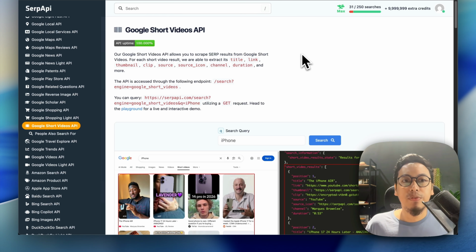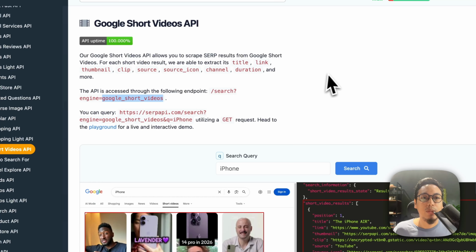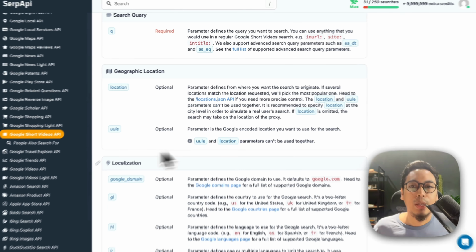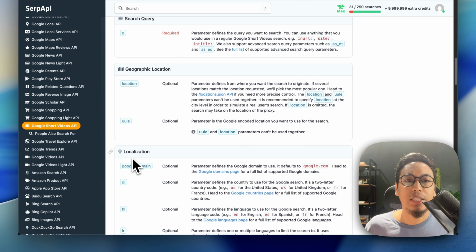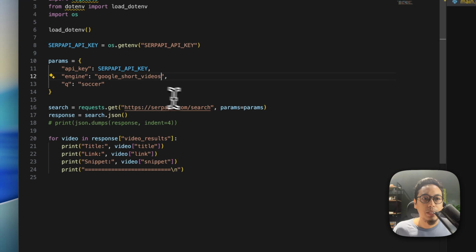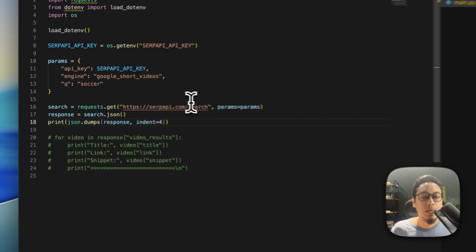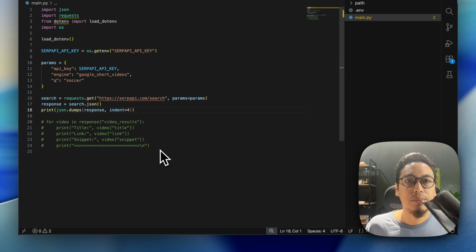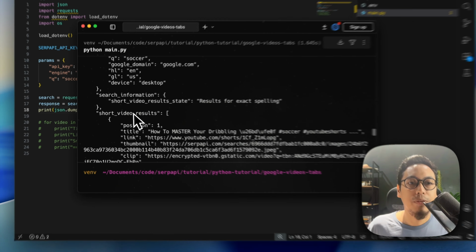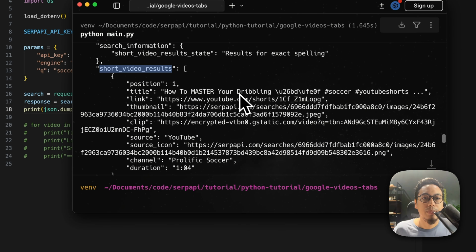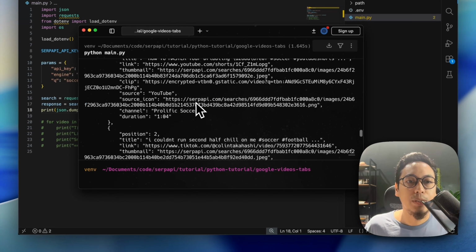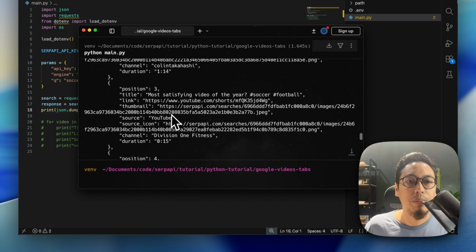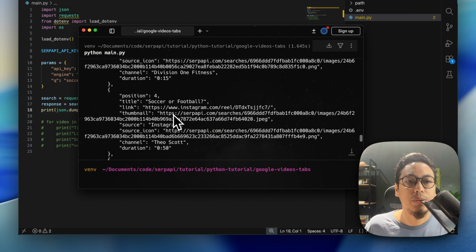Next, for the short videos, it will be very similar. We'll just need to replace the engine with google_short_videos. You can also expect the same localization parameters here. So I'll replace it with Google Short Videos. Let's see the raw results first. You can see now we have short video results as the key here. And you can see all the durations are now around 1 minute, as these are shorts videos.